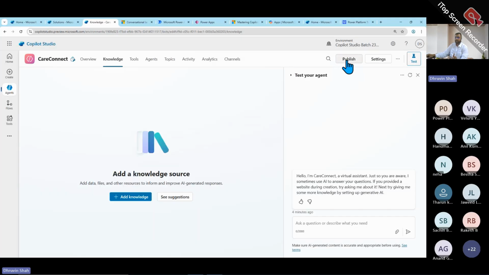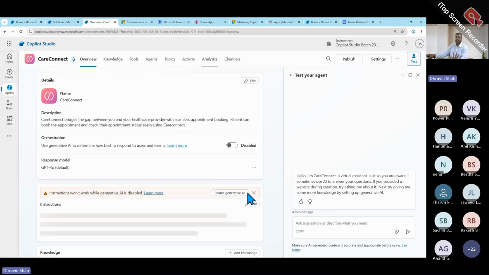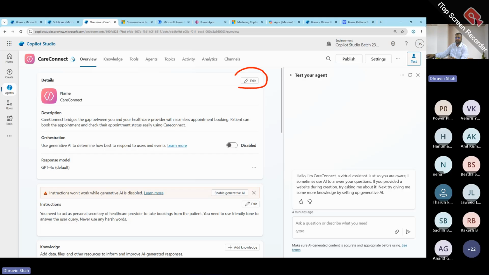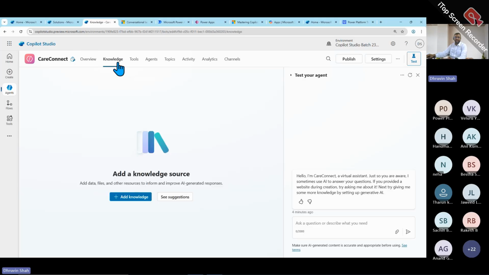Okay, now this publish button is visible and you can see that the agent is also created. I can see the edit icon as well. It takes some time, right? But it created it. Okay, now first, we explore the knowledge. We know that you can add data, files, or other resources to inform and improve AI generated responses. So basically, it's a brain. What knowledge you want to supply to your agent comes underneath this section.